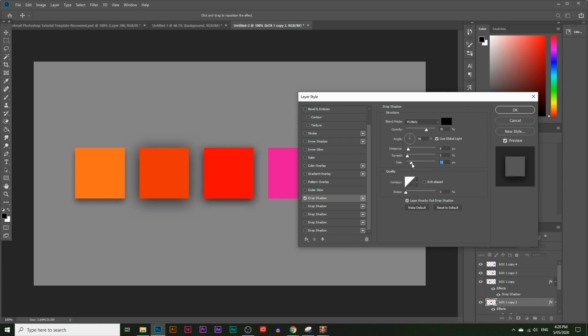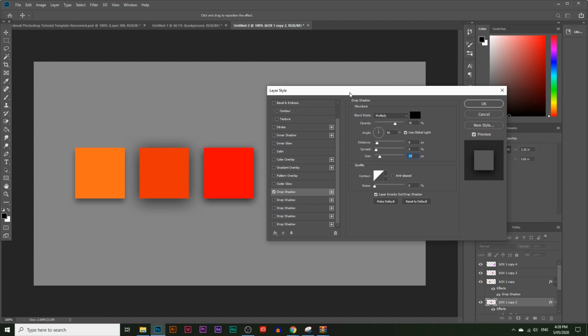And maybe I'll decrease the size of this shadow just a little bit. And let's say you want to add a second shadow to the same box. So why would you want to add a second shadow to the same box? Sometimes it actually gives it a different type of effect, more of like a 3D effect. So let me show you what I mean.